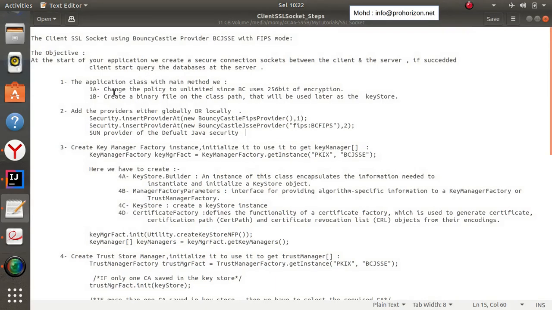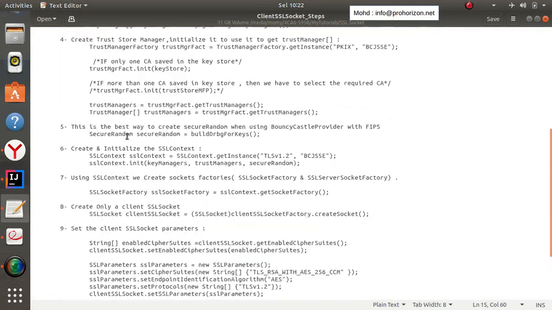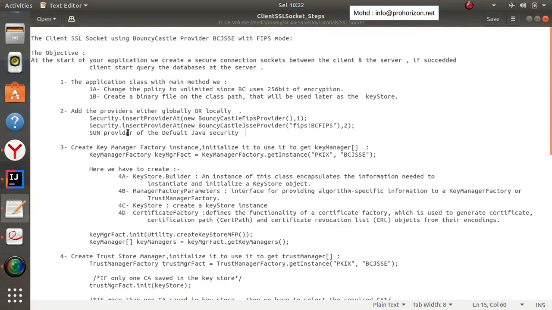The steps consist of 11 steps, and I will go through them one by one, and as I said, once we finish talking about them, we will implement them practically on an application. The first step is that we need to do two things. The first step contains two parts.